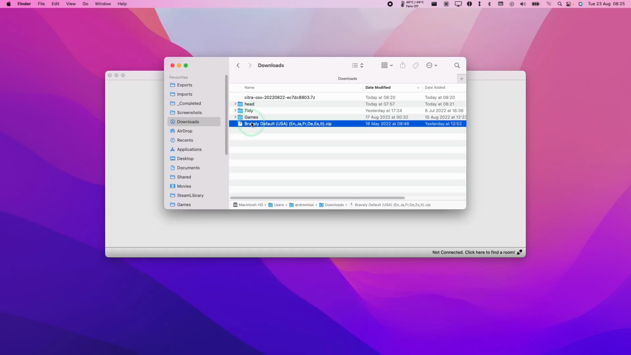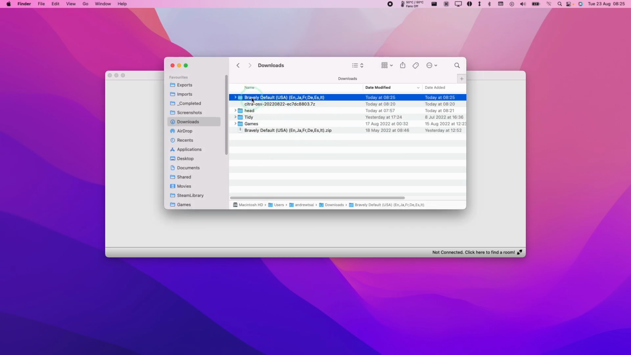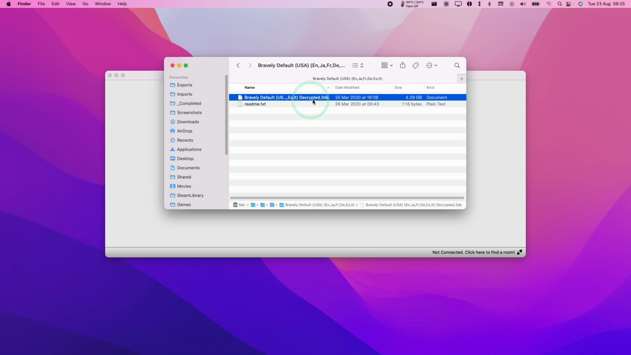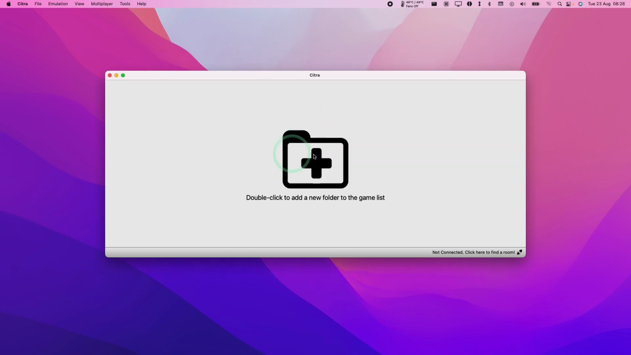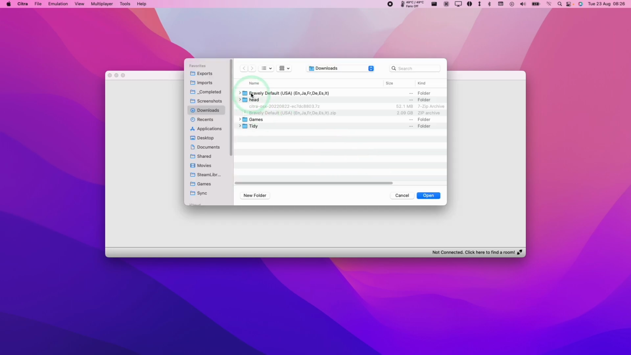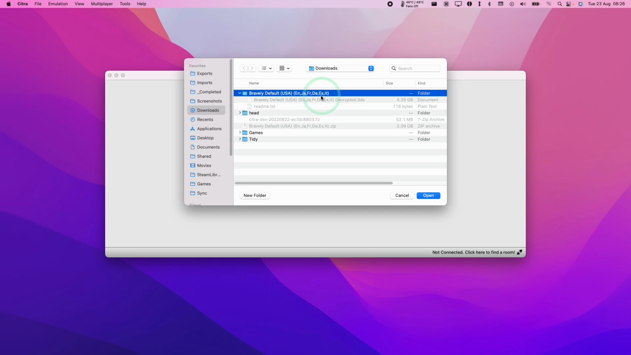So here, for example, I have my Bravely Default zip. What we're going to do is double click on the zip file to extract it. Once that's extracted, we can double check in here. We have a decrypted 3DS file. So what I'm going to do now is add that game folder to this list. I'm going to double click here, go to my downloads folder, and then go to Bravely Default. We're going to add this folder.